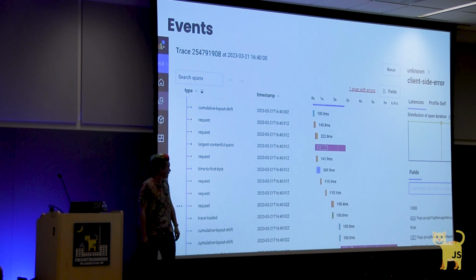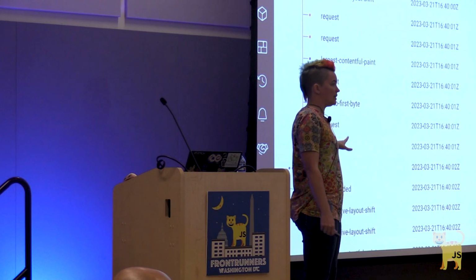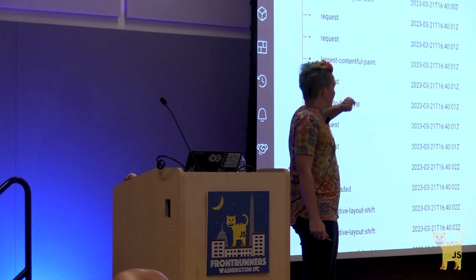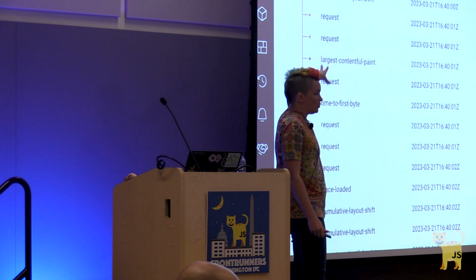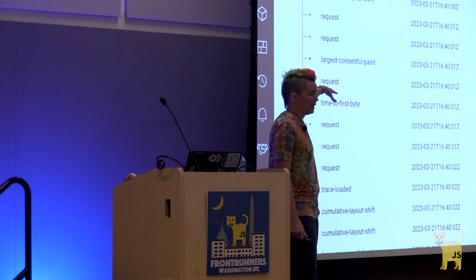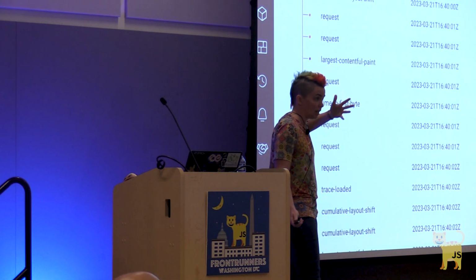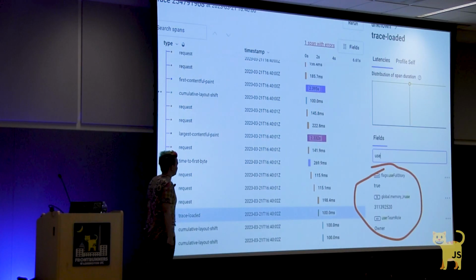The requests are like back-end requests. And we use these more than anything else. We don't have this complicated tree structure of causality, sadly. It's just they were on this page, they did this thing. It's better than a lot of things.